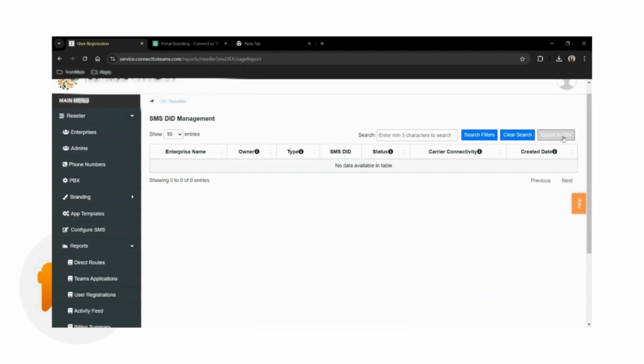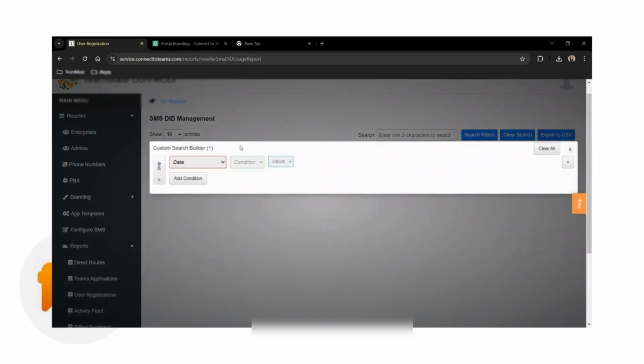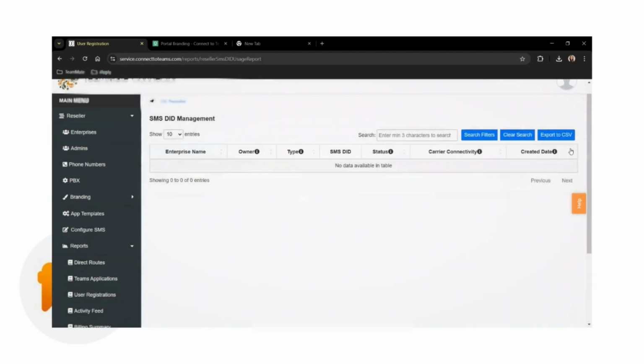You can also export the data displayed here into CSV. Before that, you can modify your search filter depending on what you want to download. If you want to download just the enterprise name or the owner type, depending on what you want to download, you can play with the search filters, and then you can export it to CSV. And the files downloaded here will be saved as well to your computer.